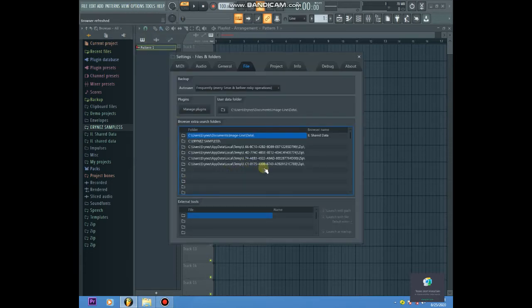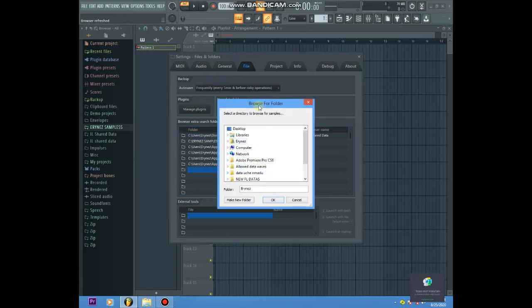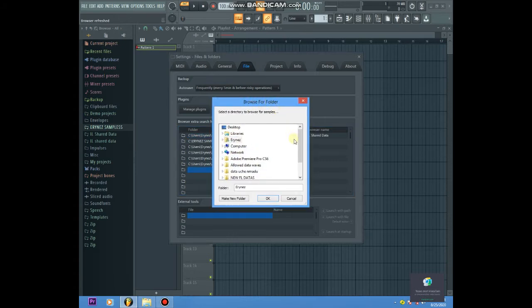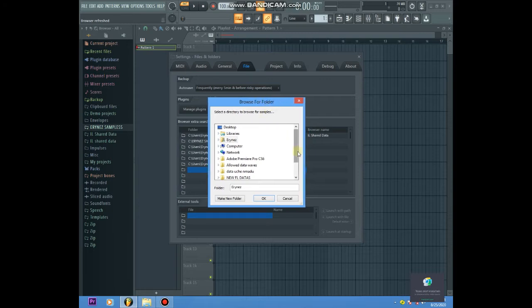Once you go to file settings, this little folder icon right here, if you click any of them, it will take you to browse for folder. Okay, you go to the area where you have stored your samples. This is where I stored my Arinet samples. If I click on that Arinet samples and it's highlighted and I click OK, it automatically comes into FL Studio.